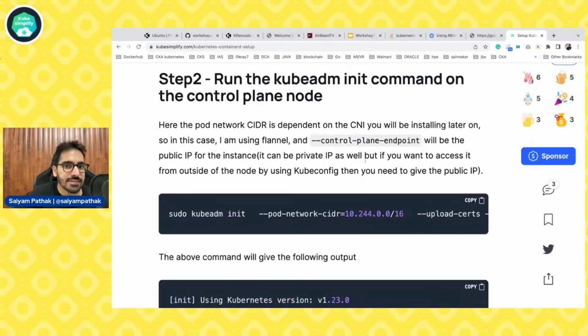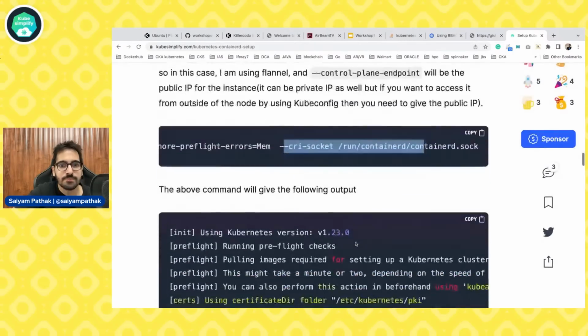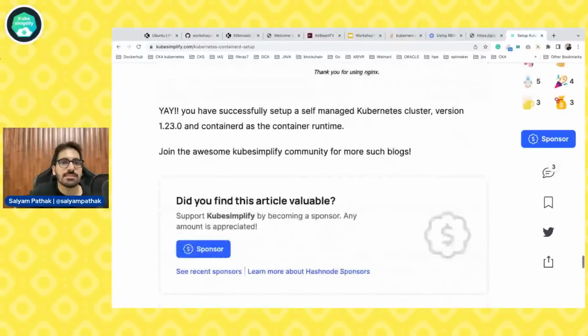It can be private as well, but if you want to access it from outside using the kubeconfig, it should be public. So you give the pod network CIDR, Kubernetes version, control plane endpoint, and ignore pre-flight errors for memory, because we are running on Katacoda. It requires a minimum of 4 gigs of memory. If we don't specify ignore pre-flight errors, then it will fail over there. And then the CRI socket, and then it will install. So that's the complete installation.